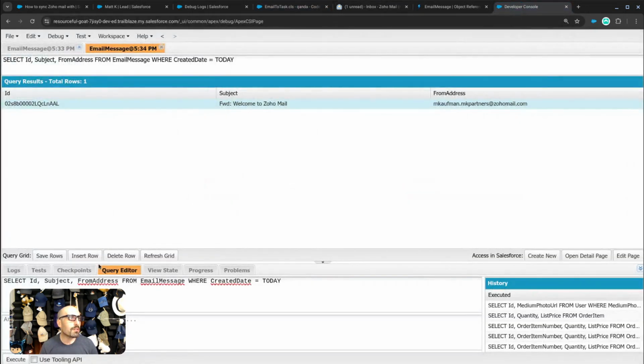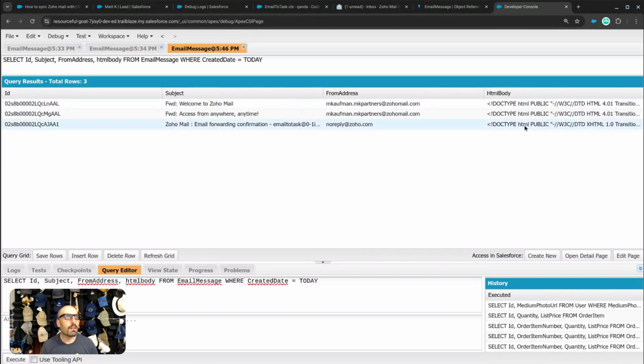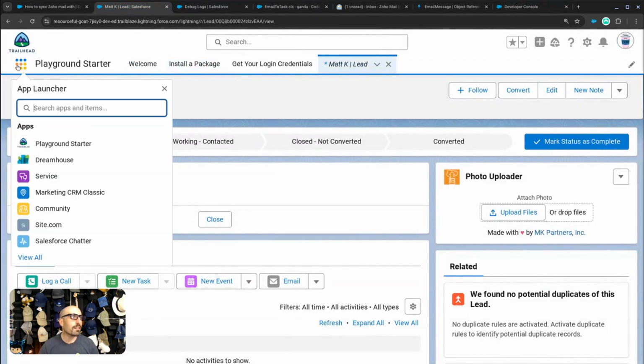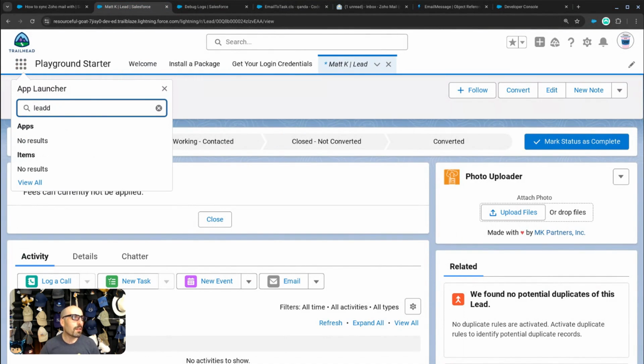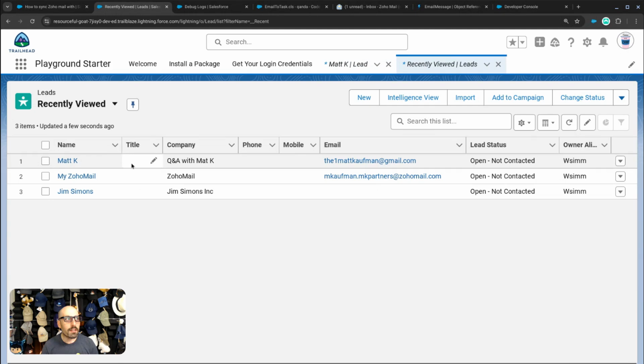Let's go to Developer Console and see if we can query. It's going to be this one here. And can we find the body? Oh, well, hold on. Let's do this a smart way, right? Let's create a new lead or go to an existing lead and put that email address in there.